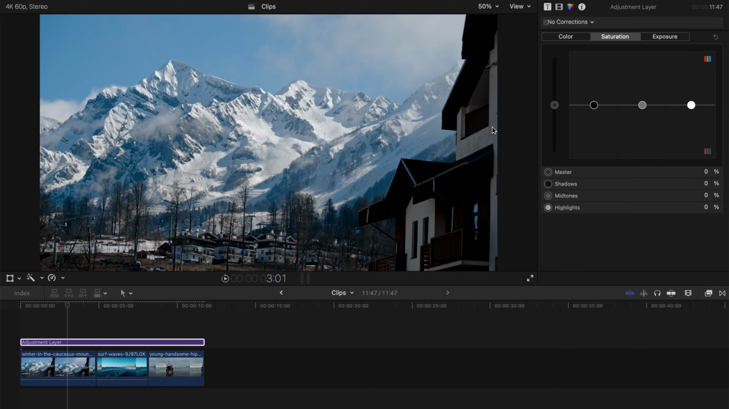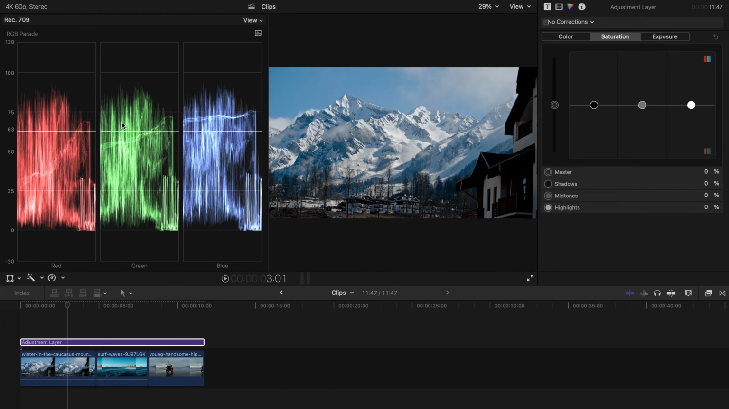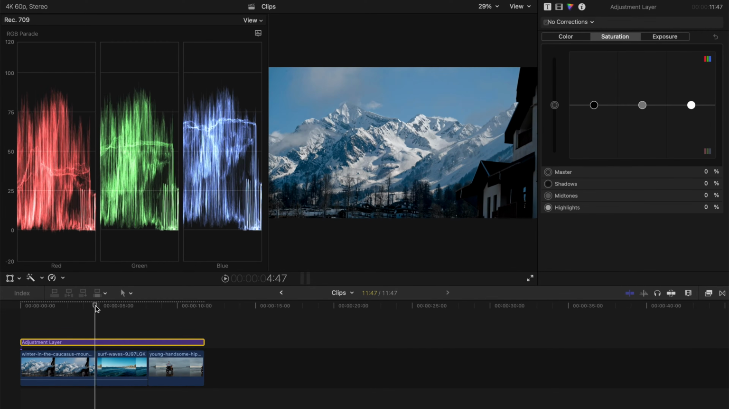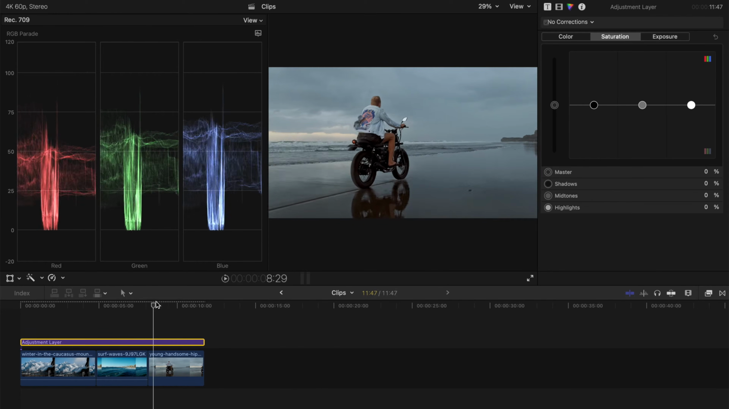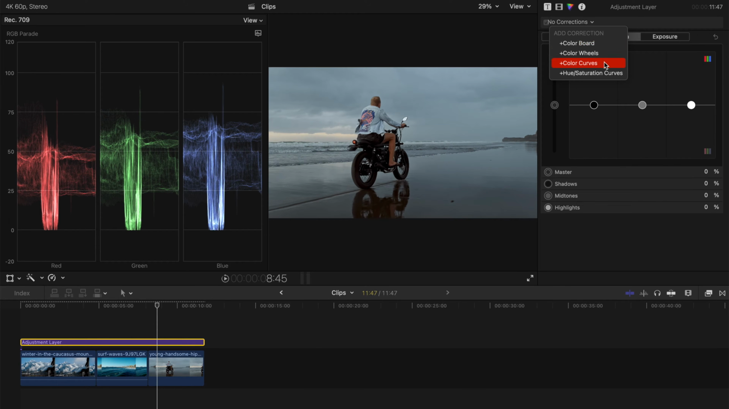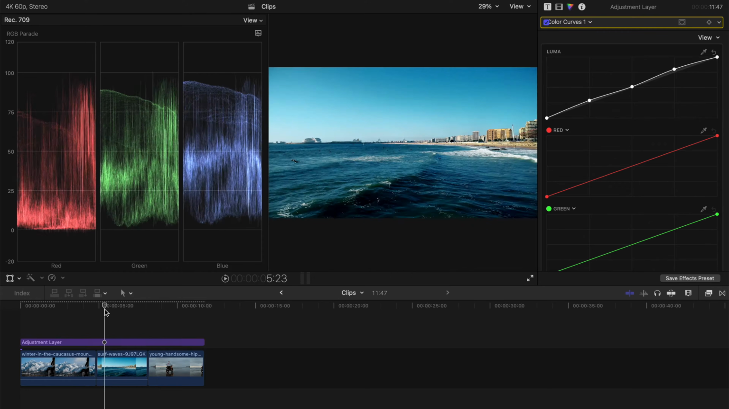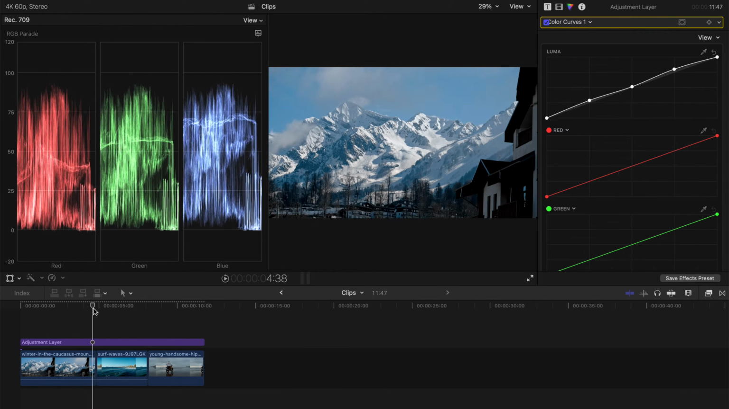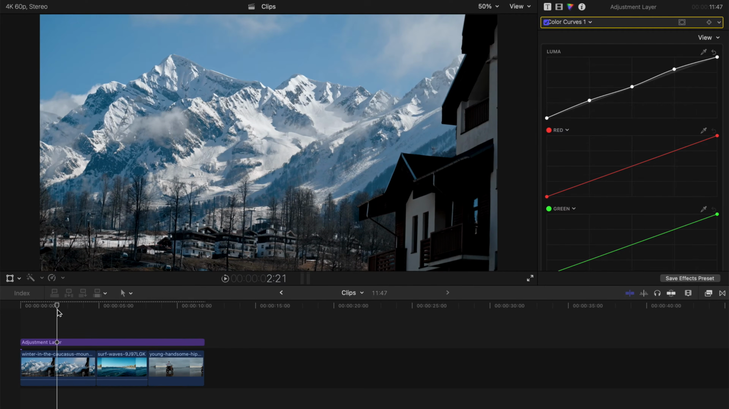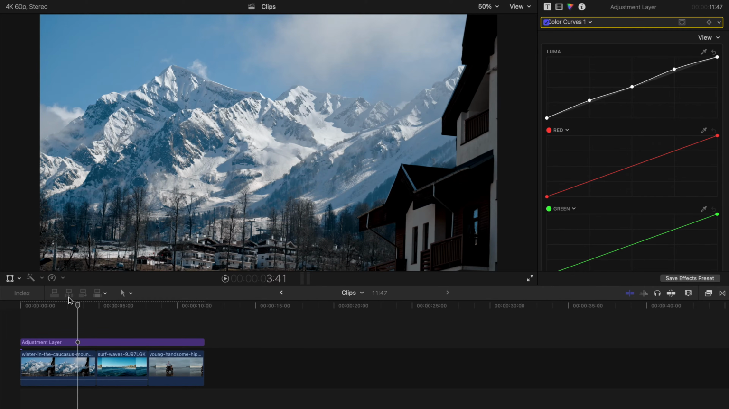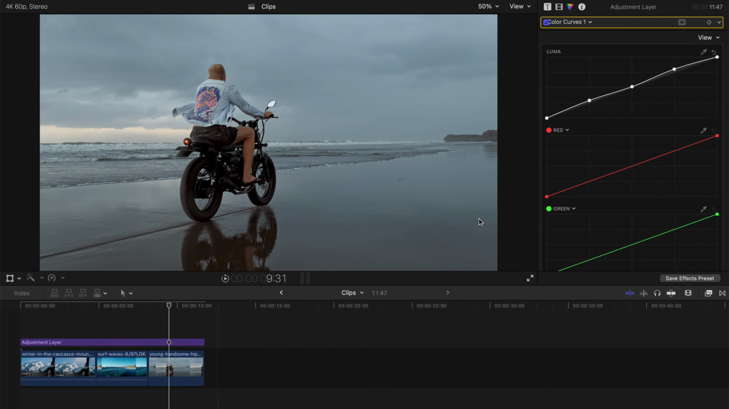To assist on adjusting your color, you can actually press Command 7. So you summon this view, this RGB parade view, and then you can see the blue, the green, the red, and keep them in check. And you can add color curves, for example this one, and adjust the luma curve, and it's automatically applied to all three clips once I've already adjusted the luma curve and everything is applied.